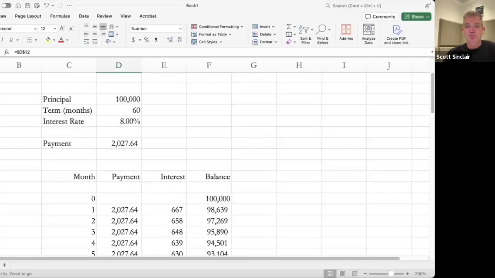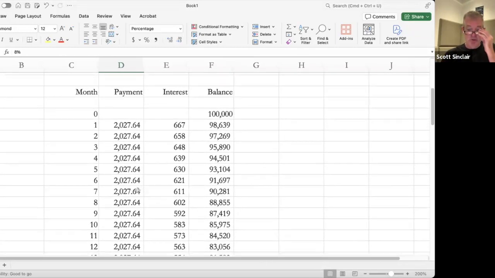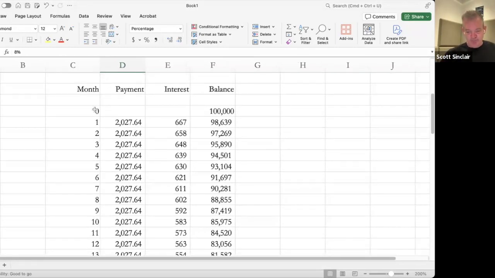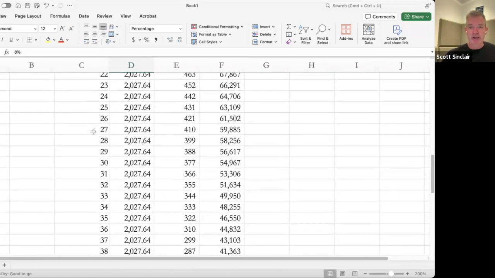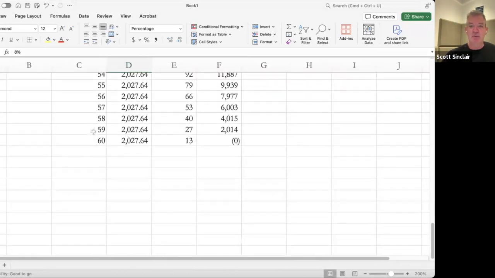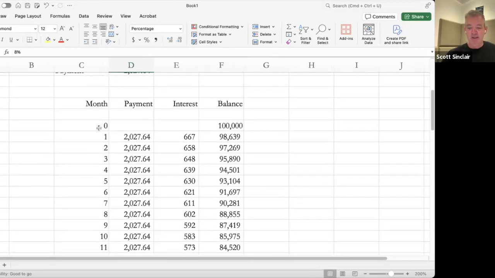Here we go. So I just quickly built this little spreadsheet. We have principal of $100,000, 5 years or 60-month term, as I said, interest rate at 8%. So if I make this little chart, month 1, 2, 3, 4, it goes all the way down to 60 months. Okay. At the beginning of the loan, it's $100,000.